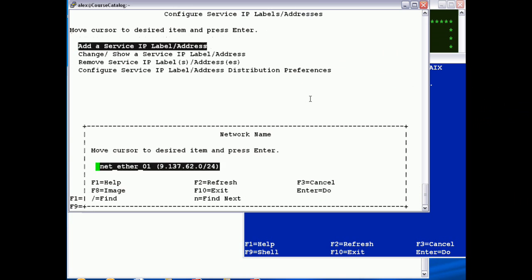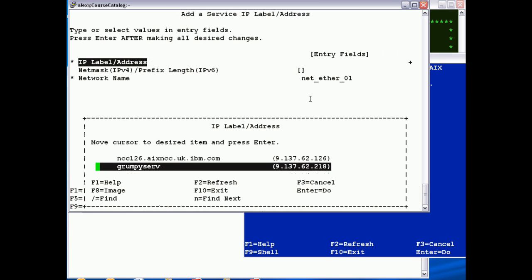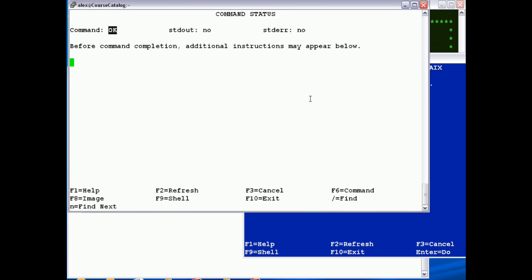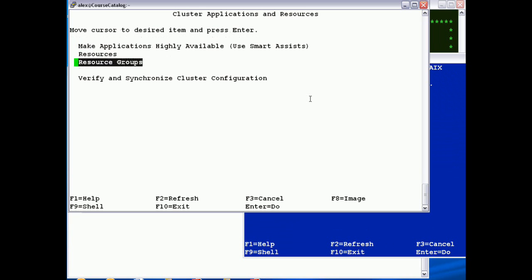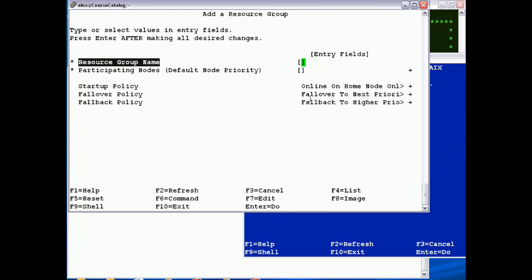Next I want to add the service address for Grumpy, so we can just F4 select list, /etc/hosts file, and just select the service address. So that's as so. And then the final step here is to add the resource group. So give it a name.